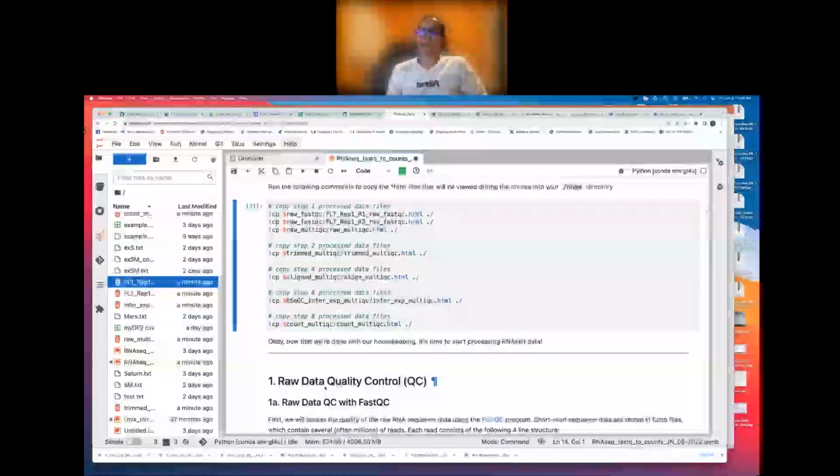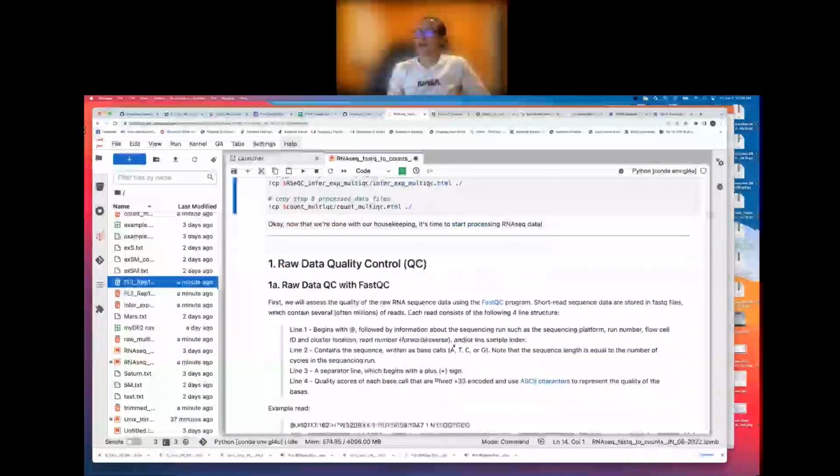We got our directory structure set up. We've built all of our variables to go to paths for files that we need. We've copied over HTML files that we're going to be viewing into our home directory. So now that we've done all that kind of housekeeping stuff, it's time to start processing our RNA-seq data.